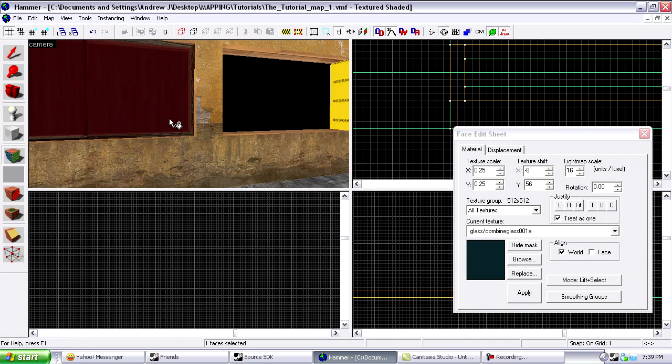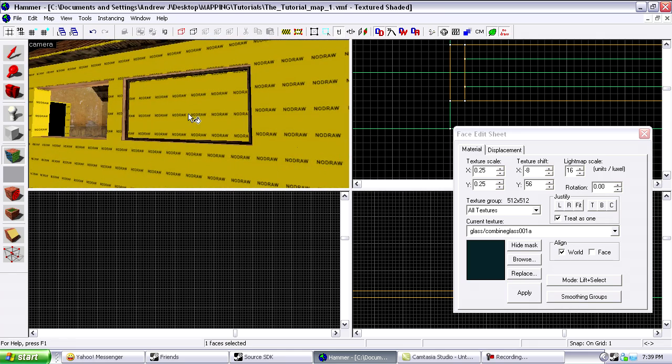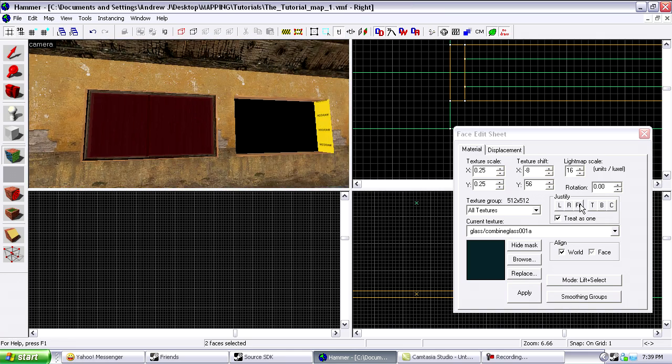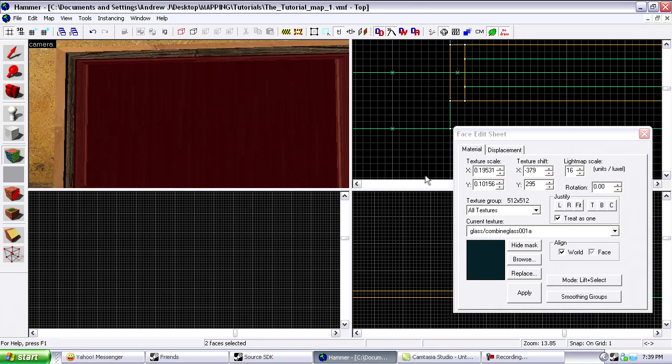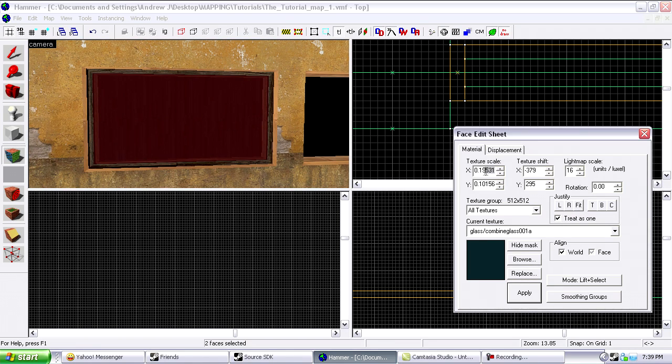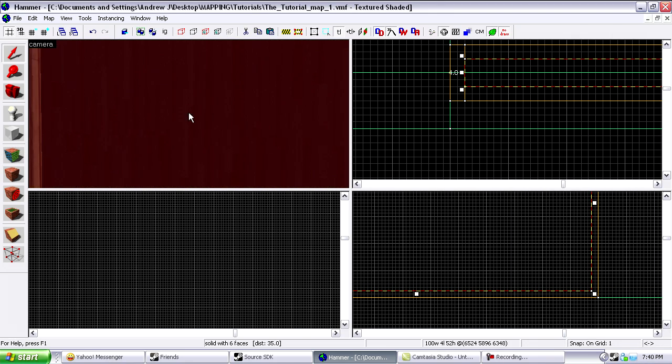Resume. Once you select your texture, right click on both faces, hold Control to select both faces, and press the Fit button. You don't press that very often because it makes all these little numbers. I don't like these little numbers, so I normally round it off. Hit Apply and hit the Center button. And then you have your nice window.